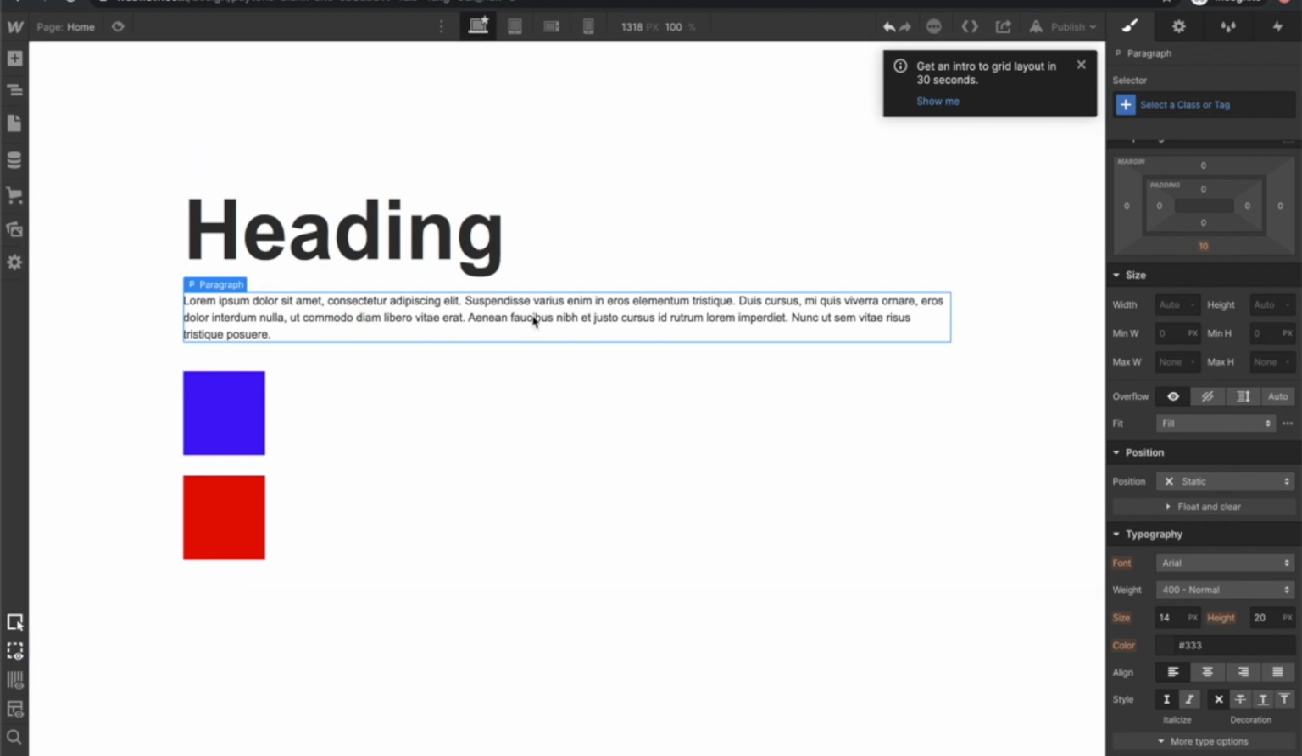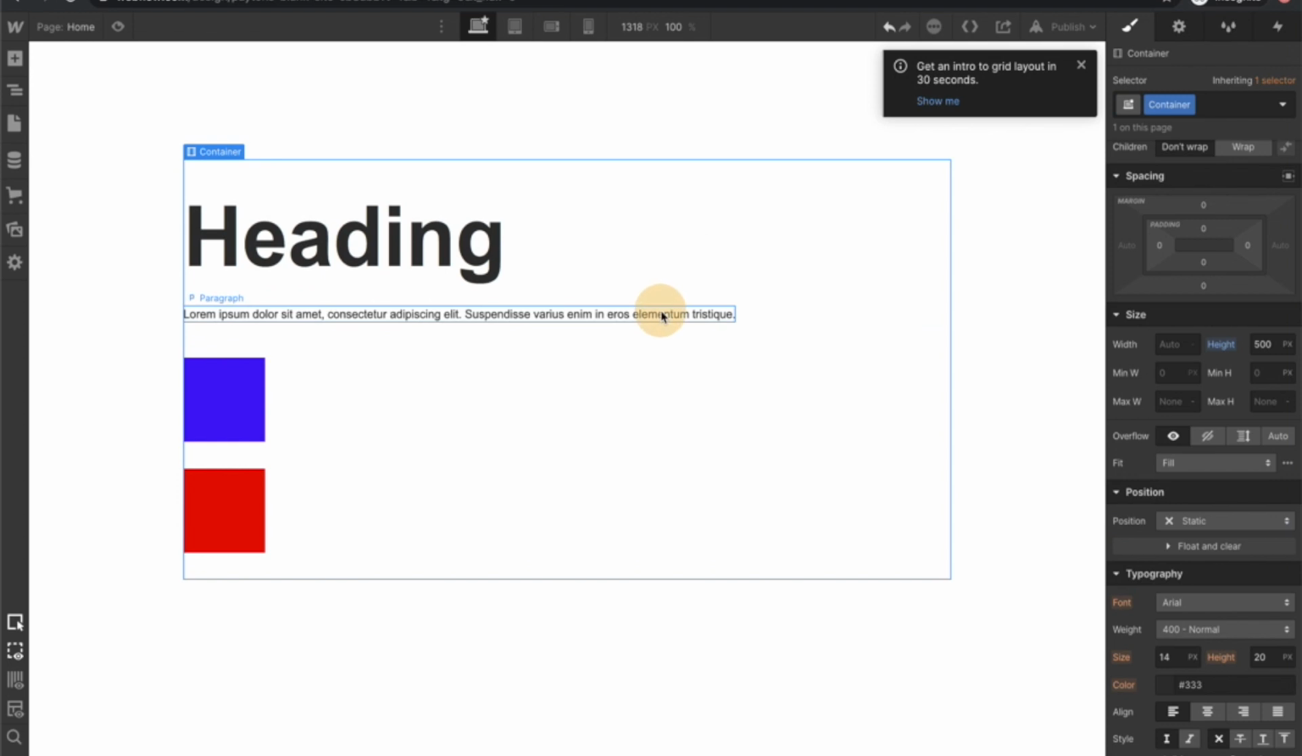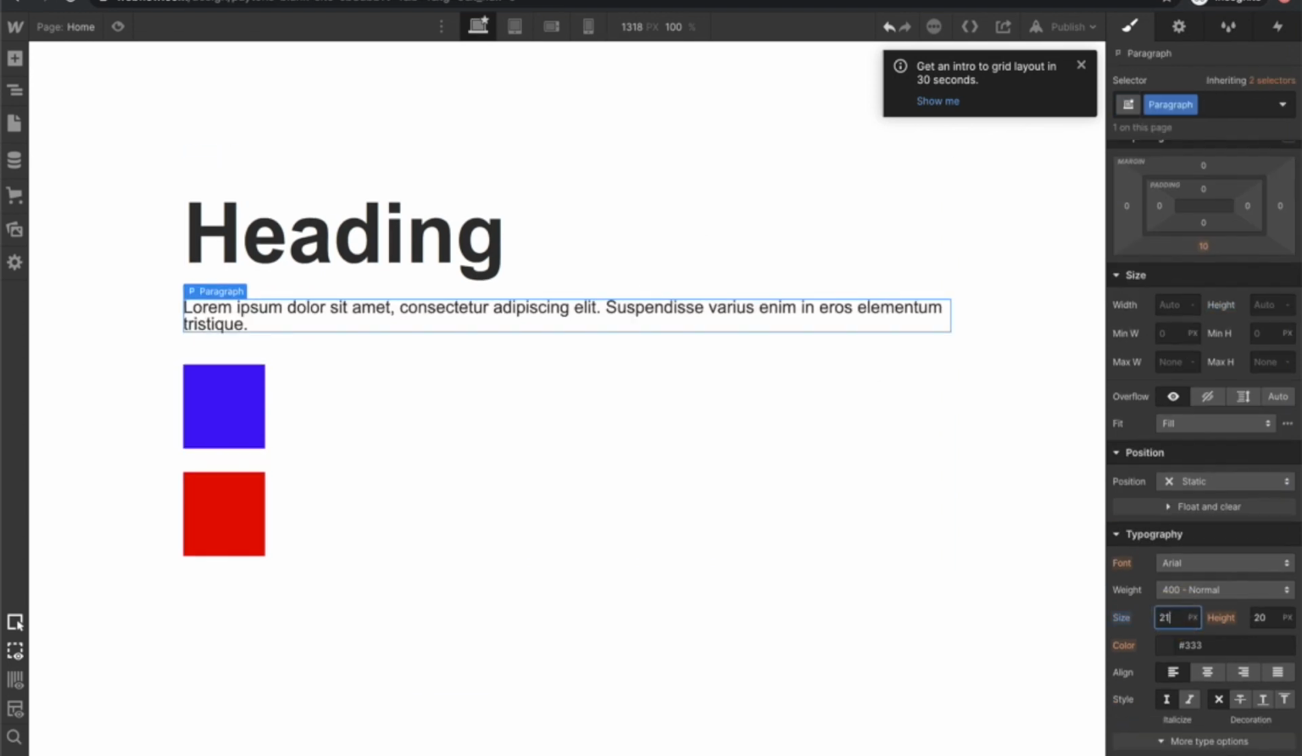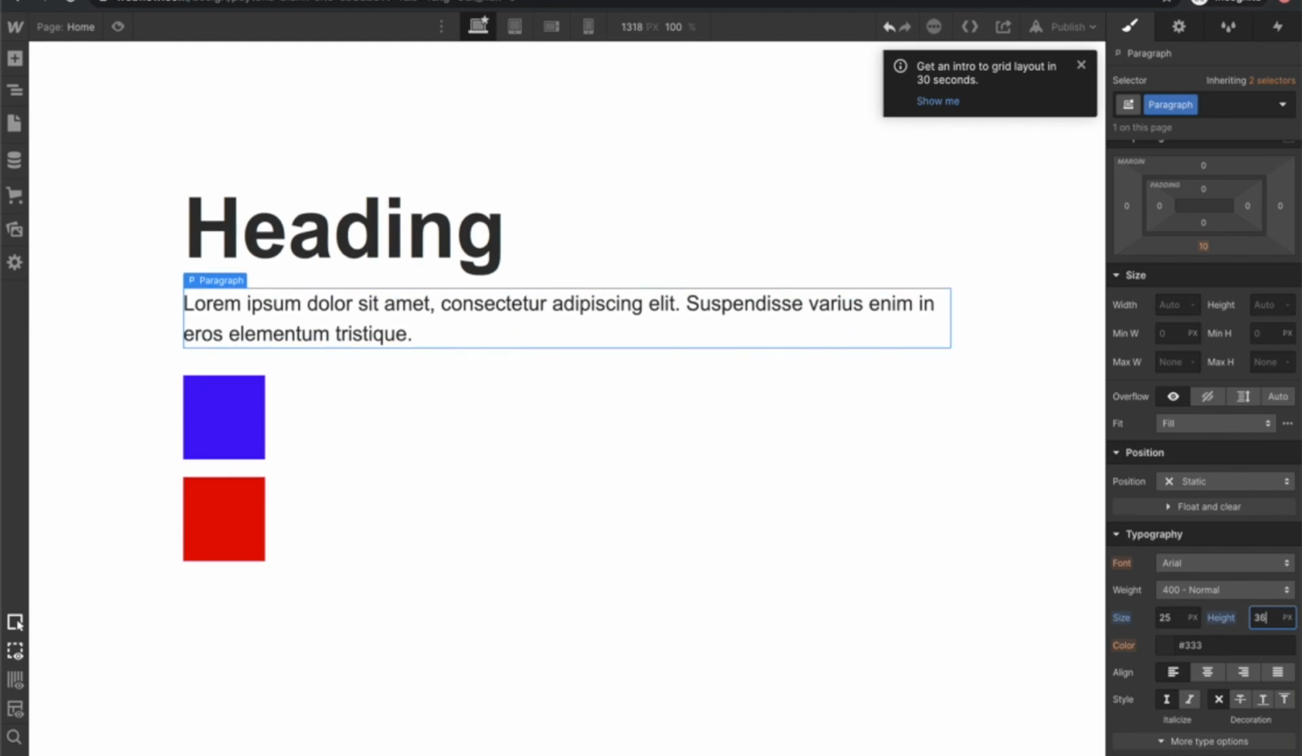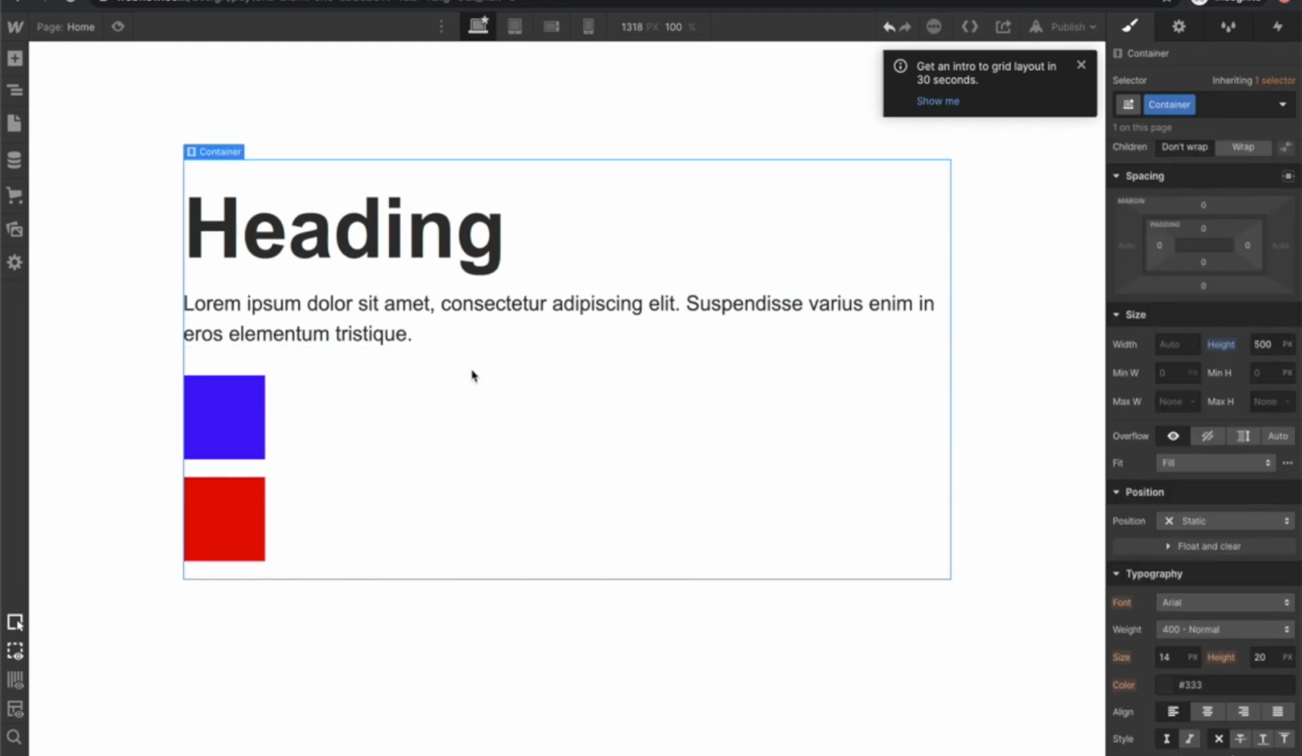Now I want this to be a little bit shorter, so I'm just going to delete some of this text. And then what I'm going to do is I'm going to blow this up to, let's say, 25, give it a little bit more line height. And what we have now is our heading and our subheading.